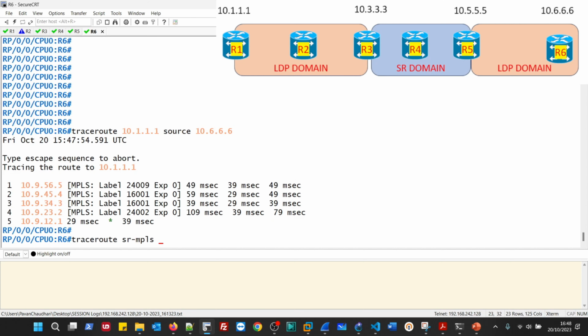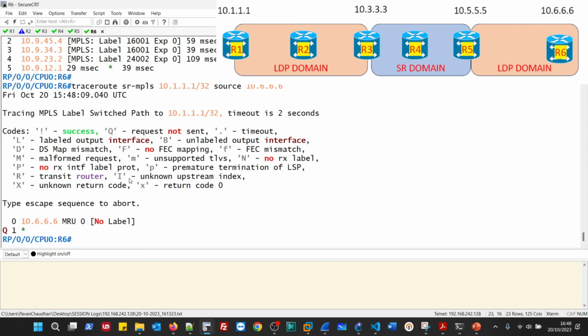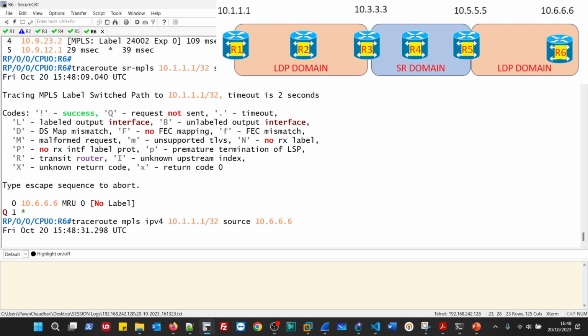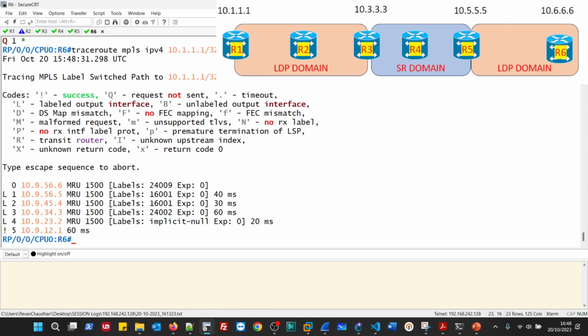So let's try to run the SR-MPLS trace route here. It's no label because on R1, R2 and R6 we are not running SR-MPLS, hence you will not get any output for that one. But if we trace route with MPLS, we should get the same entry whatever we got for the normal trace route. So you can see here at the last it's saying implicit null value with exp 0.